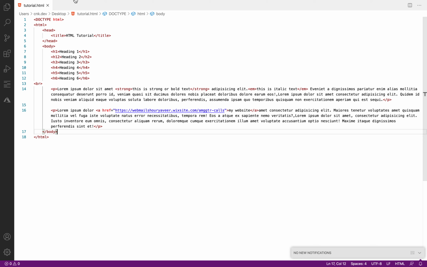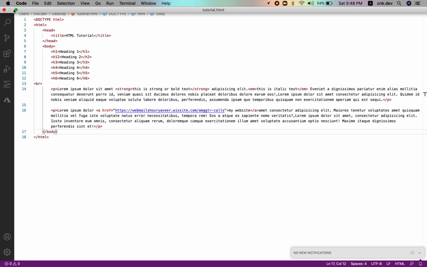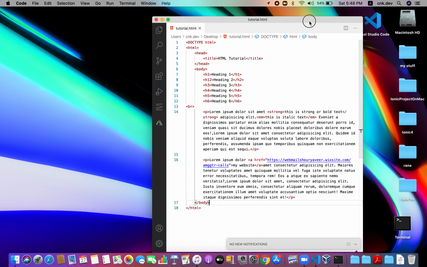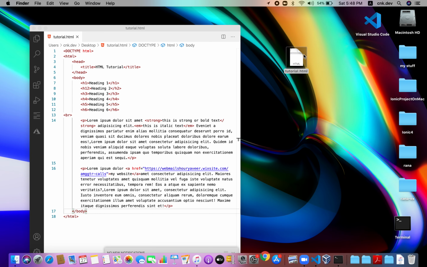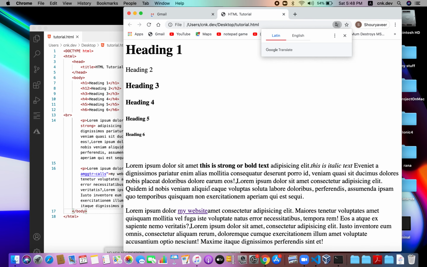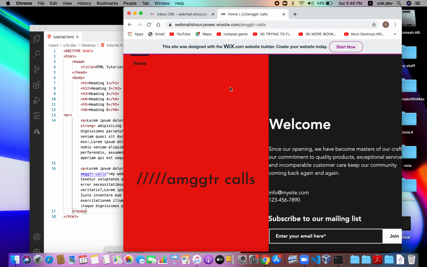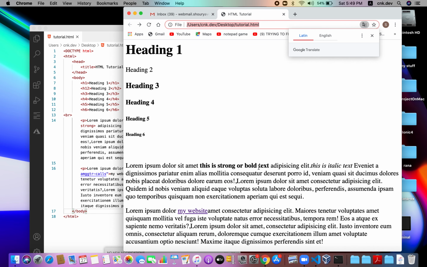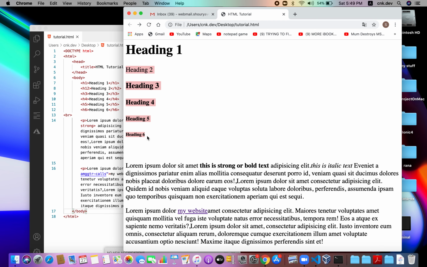Now we will just try to save it with Command S. Just do that. Get out of here, open up this. Now what happens? Look at this, my website. Oh my gosh. This is bold. And look at this. This is italic text. There you go. Heading 2 isn't bold because heading 2 is just so small to bold.